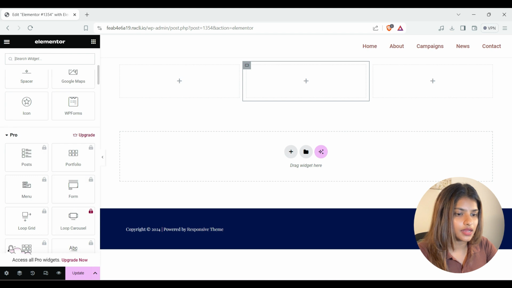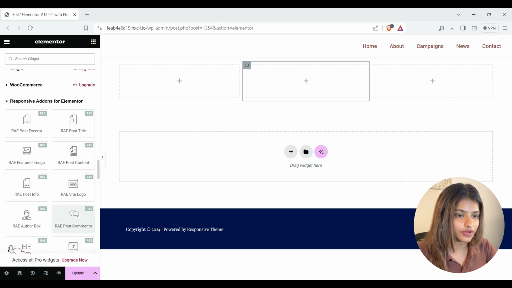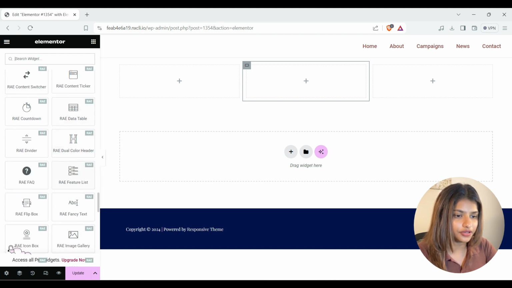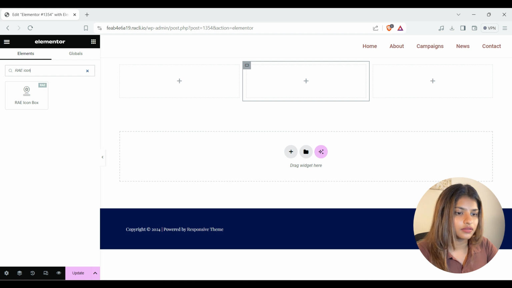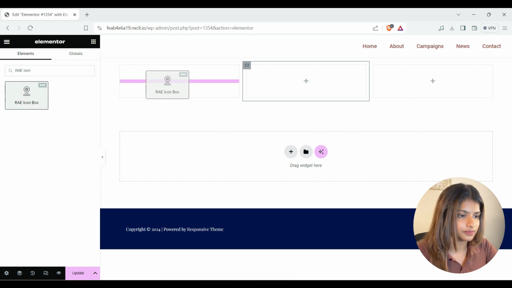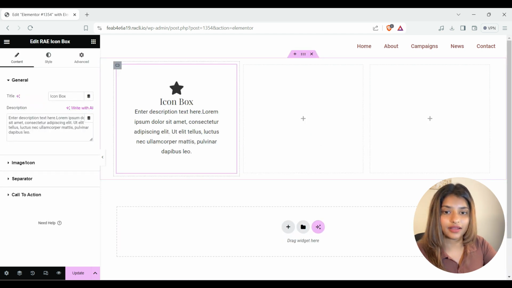Now go here and scroll down to Responsive Addons for Elementor, and here you can find RAE Icon Box, or you can just search here RAE. So just drag and drop it here. Now let's start customizing the icon box widget.